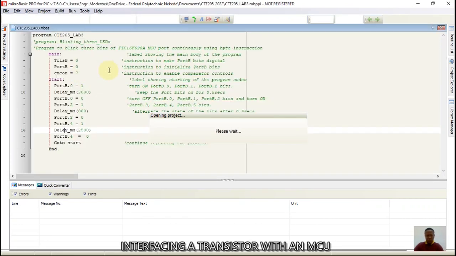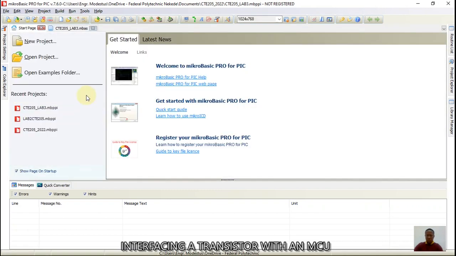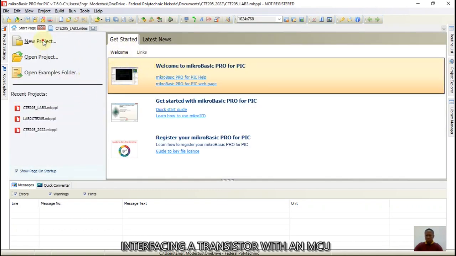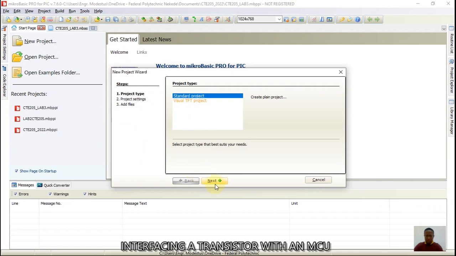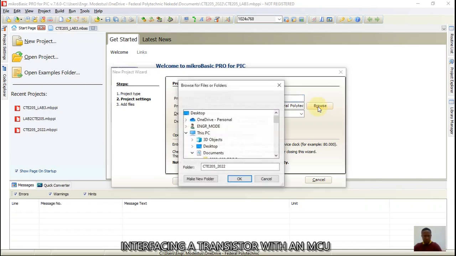Okay, it's open. We'll just go to new project. Standard project next. Project name, call it CT225 LAB4. I want to save it where the other ones are. So that's it. So yeah, let's say okay.